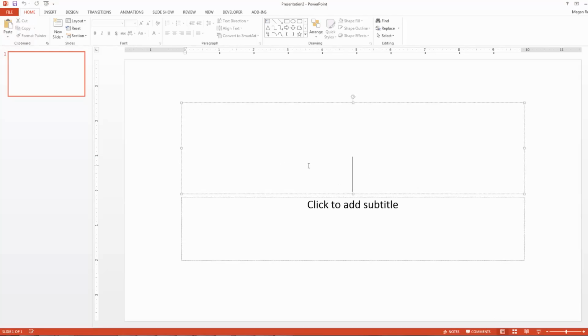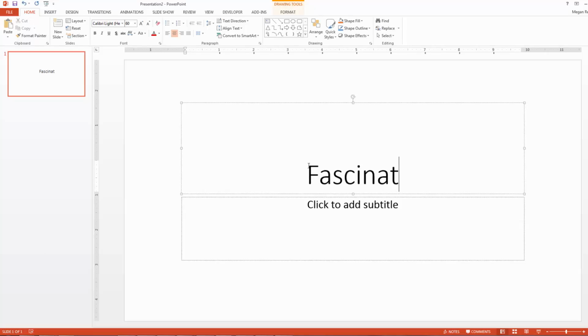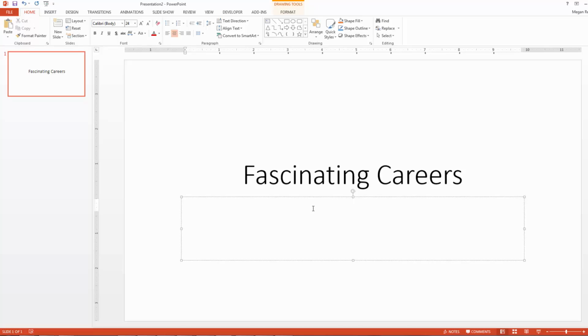And you're going to go ahead and give it a name where it says click to add title. You can type in Fascinating Careers, or you can give it your own name that's similar, like Careers I Want, Careers that are Cool, What I Want to Do. I don't know. You can choose your name you want. If you can't think of anything, type Fascinating or Exciting Careers. And then type by and your first and last name.